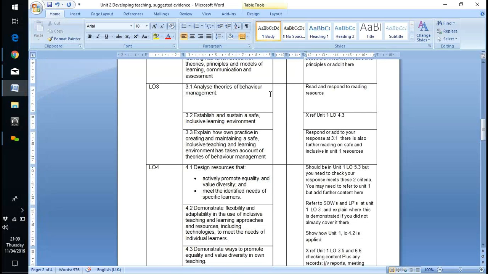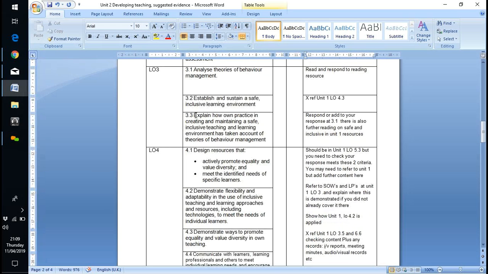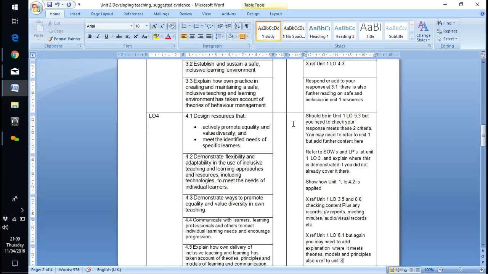Theories of behaviour management, again, that was not in Unit 3, so it's not a cross-reference. You'll have to add some work for that. Which, as I said, there's stuff on the VLE for you there. Again, this is a direct reference to Unit 1, 4.3. Add to your response at 3.1. There's also a further reading on safe and inclusive in Unit 1 resources.